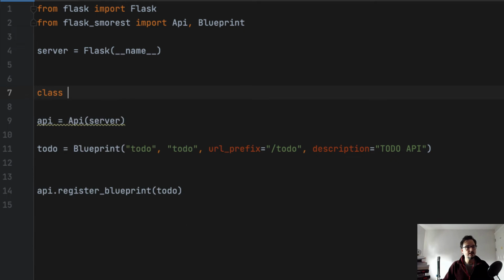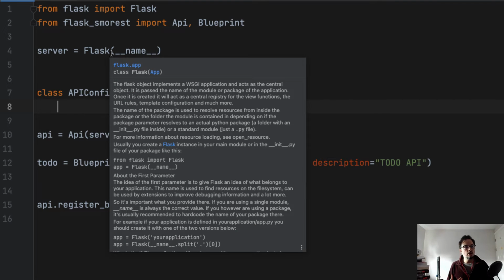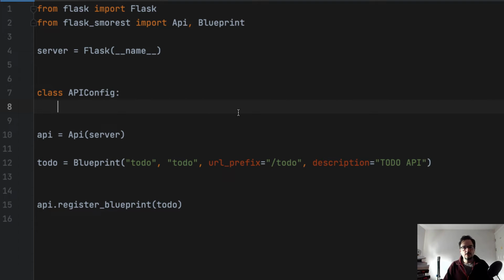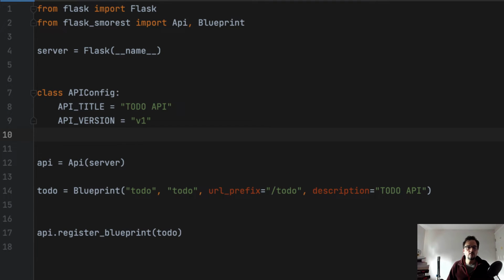So we're going to say class API config. This follows the same approach that we would do in a Flask application to configure the server. There are different ways of doing it. One of the most popular ones is by creating these classes that contain configuration. And then we use a method of the Flask application object to load that configuration within the app. So here we're going to say API title is to do API, API version is v1. With APIs, you don't really want to have very granular versions like minor and patch.